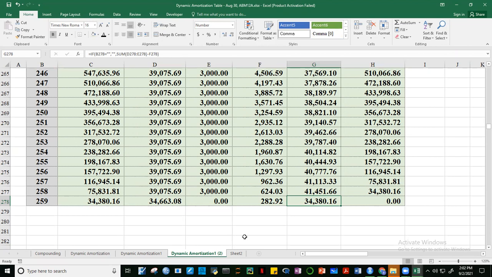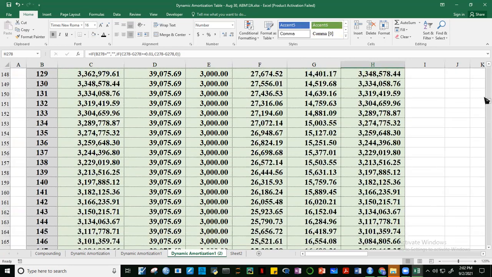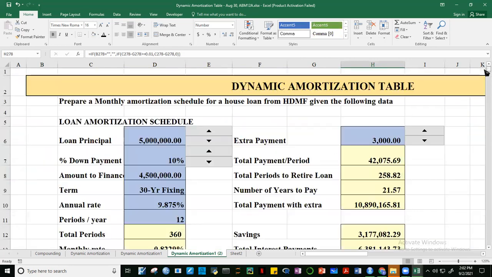Pero ang talagang binayaran natin is 34,663 kasama yung interest payment. No? Kailangan bayaran natin to. Kasi ito mag-a-accrue din ng interest for 1 month. And the interest is 282.92. So ang payment natin will be this one, yung balance plus the interest. So that's 34,663. So no more extra payment and then 0 na yung ending, wala nang kasunod. Okay? Alright. I hope that's clear, guys.